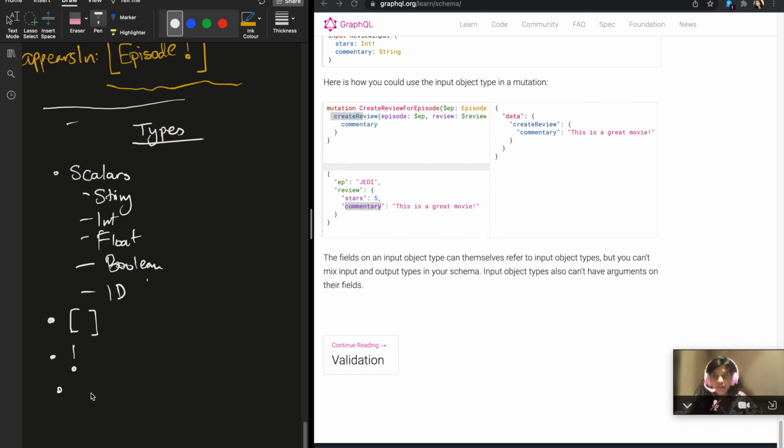We have the union type. We also have the normal types, like you create your own object. We have interfaces. And we have input, which is used in mutations. So that's the GraphQL types we've gone through.